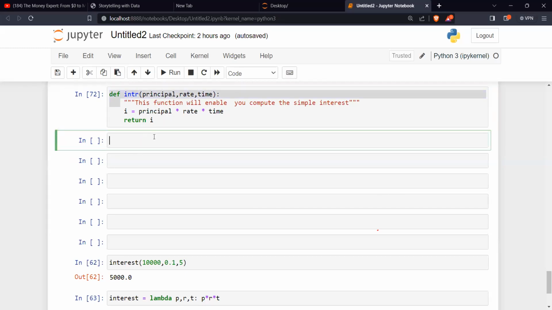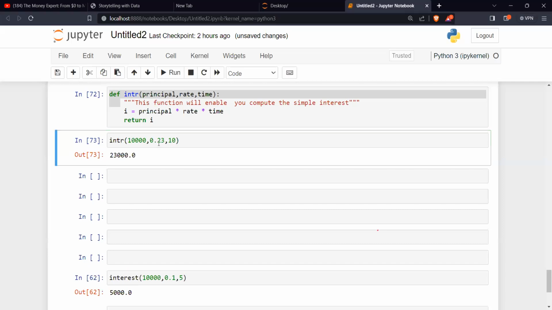Once we have done that, I want to calculate. What's the name of the function here? INTR. So I'll put my parameters. What are my parameters now? Principal, rate and time. So I'll put my number, let's say 10,000, 0.23 or 23, comma what? Maybe time for 10 years. Then to do my calculation. Do you see that? Yes.